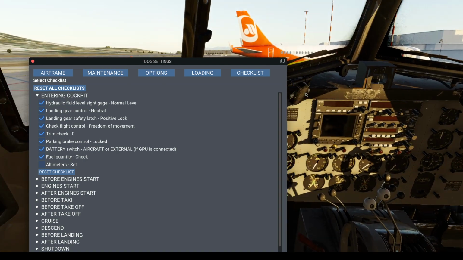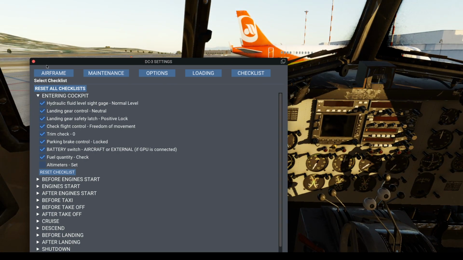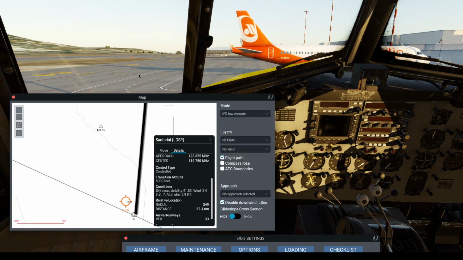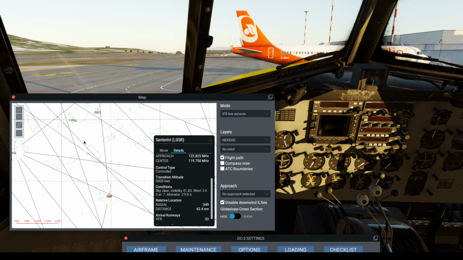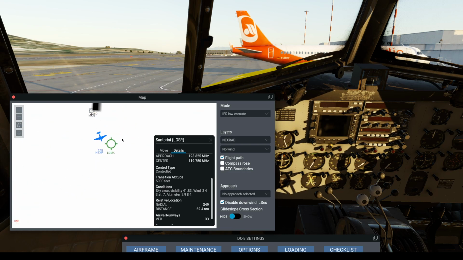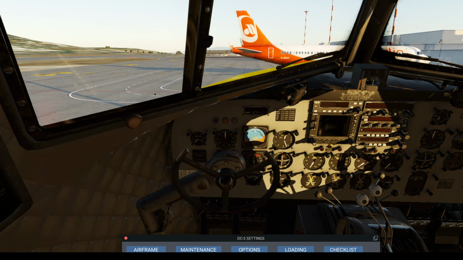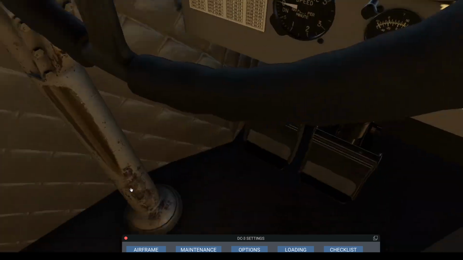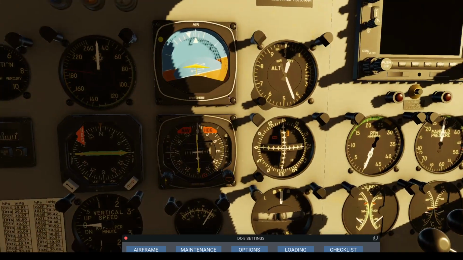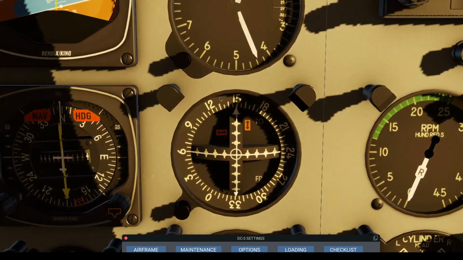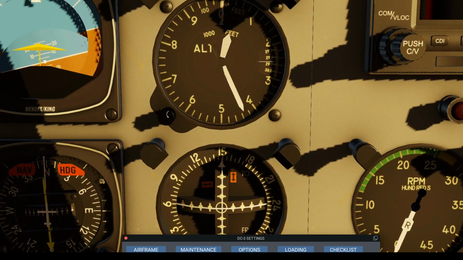Altimeters set. Altimeters here. We are on Mykonos, and it's 2985. Let's remove this one here. 2985.